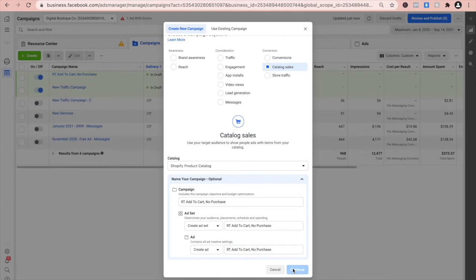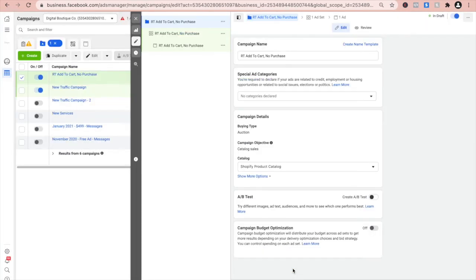Next is continue. This screen right here is just a quick overview of my campaign. So it's quickly letting me know your catalog is selected. If I did select the wrong catalog, I have another chance to change that up. But other than that, I am good to hit next.